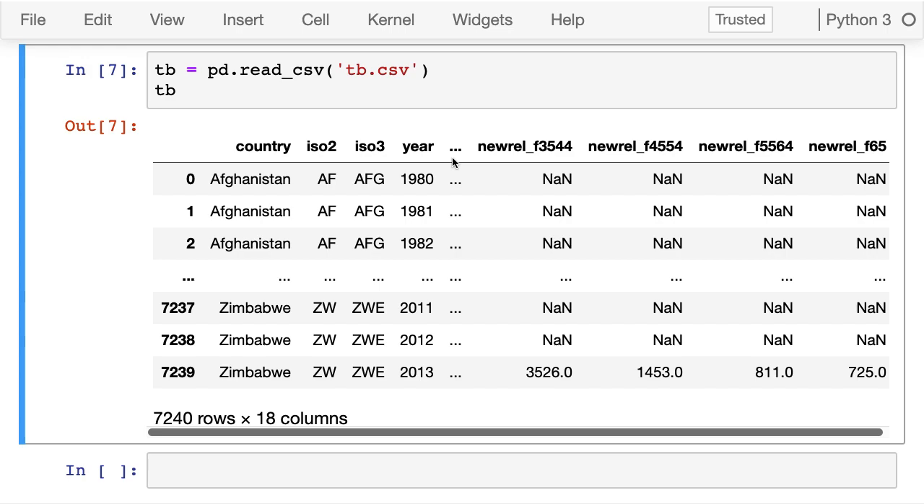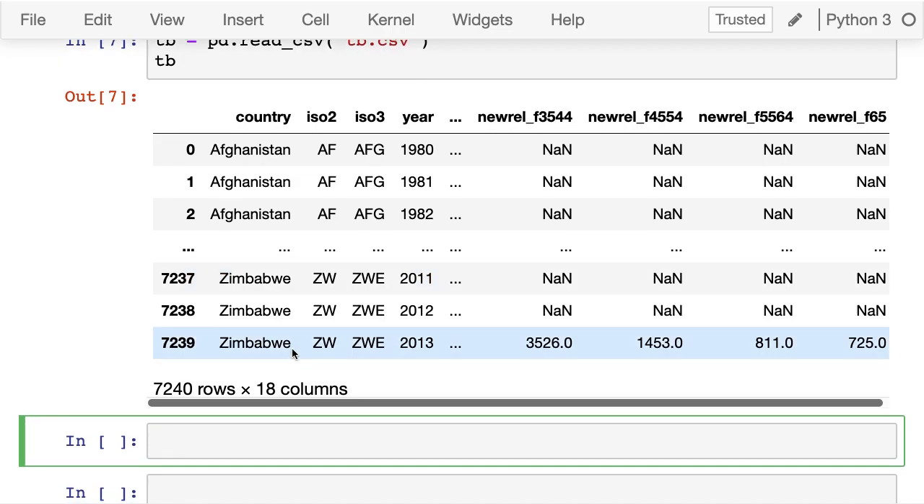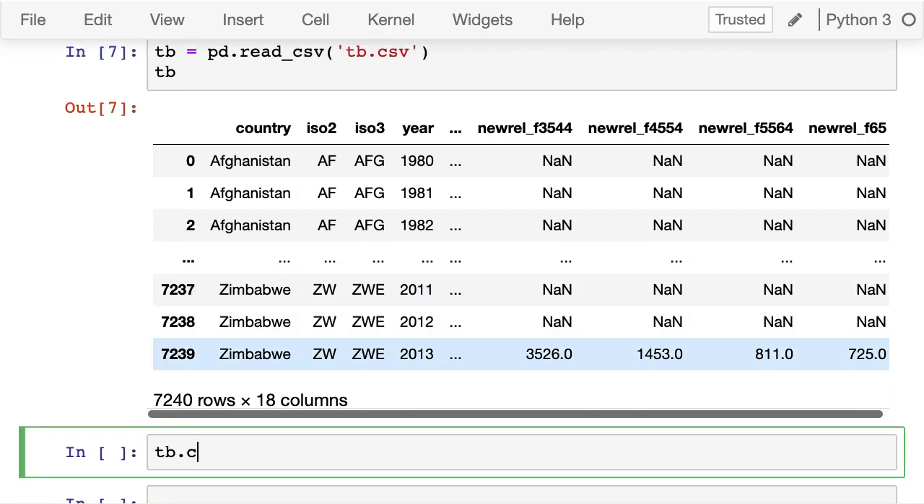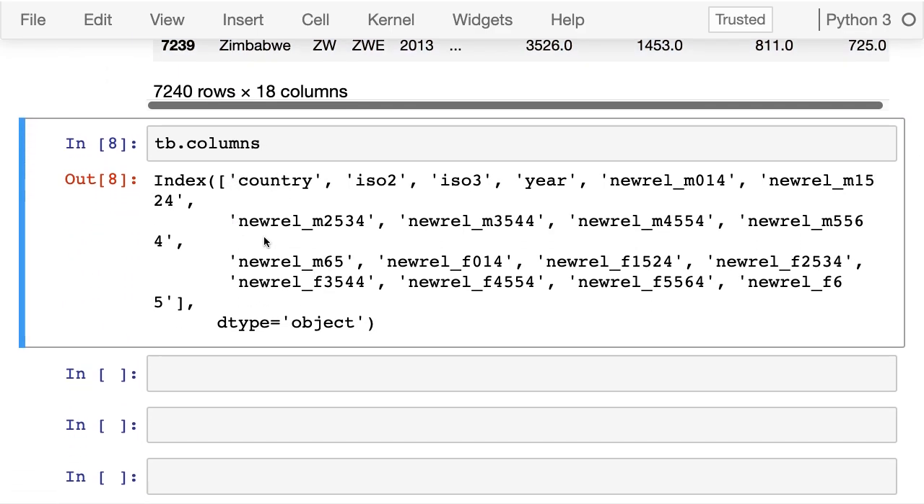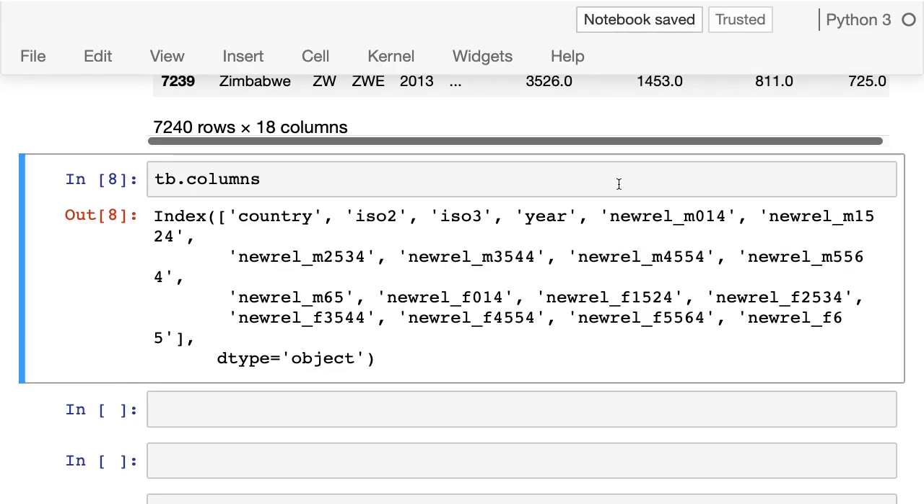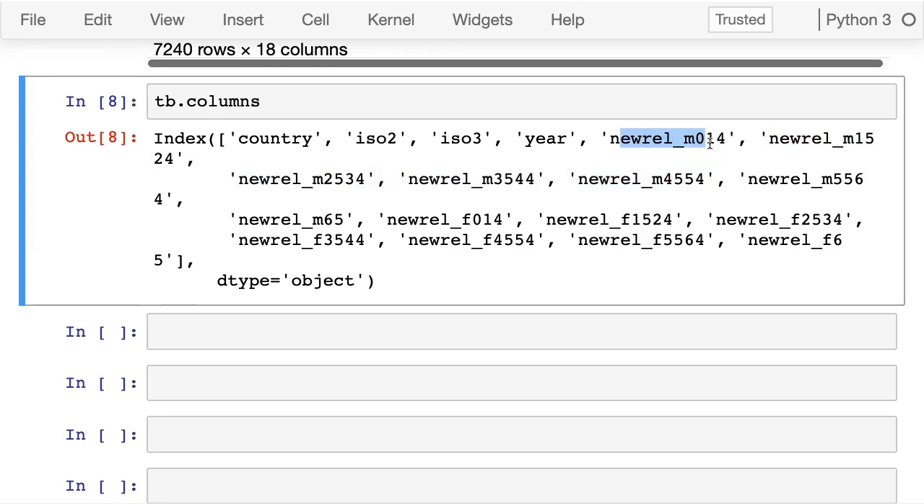It's often the case that when you get data off the internet, it'll have tons and tons of columns, and you'll have to figure out how to work with these columns, what the columns mean, and which columns you're actually interested in versus which ones you're not. Okay, so in this case, I filtered out a few columns here, but I do want to show you the rest of the columns to give you a sense of what's going on. And you see here that there are a lot of columns, and some of the columns seem related to each other. So we have here new rel M014, new rel M1524. So these columns seem somewhat related. These columns also seem somewhat related, but here's an F instead of an M.